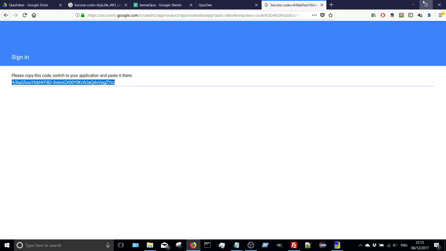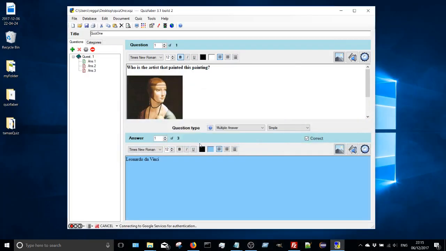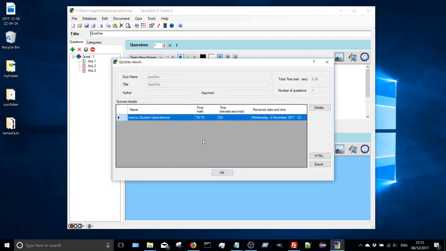I copy this, I paste it back here. Okay, I wait a few seconds. Here I can select the different quizzes that I have saved. Obviously, quiz 1, the Tamash quiz that I created. And you see I have the results here. Final mark 10 out of 10. Time is 0.6 minutes, or seconds, sorry. Six seconds it took me to finish. The received date and time are there, and you can export as HTML on your computer.